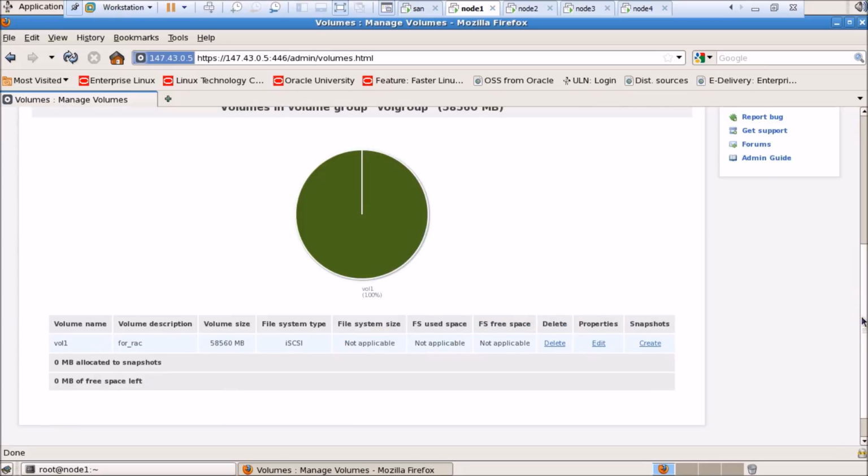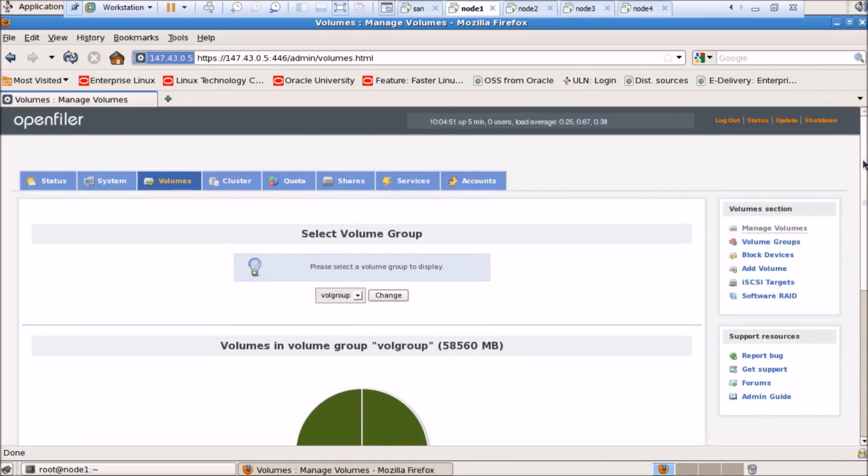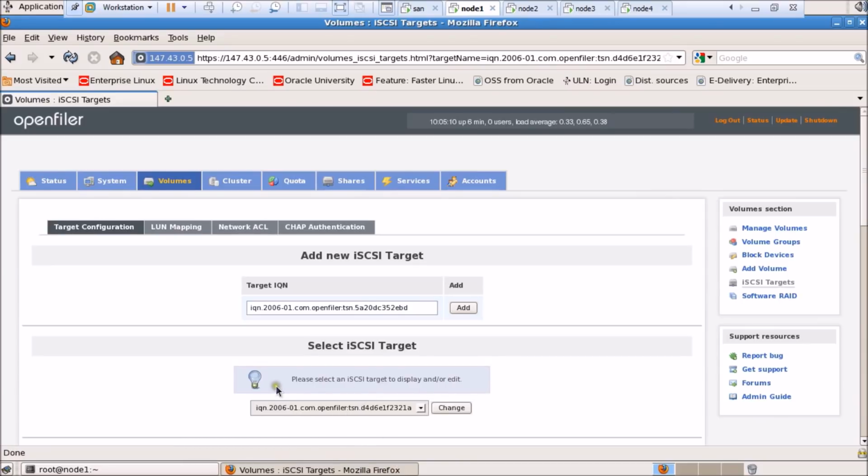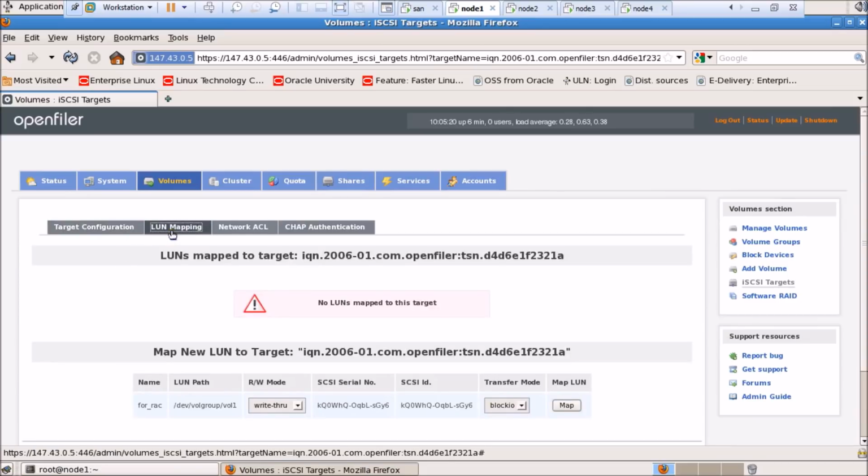Okay, now I have to select iSCSI targets from here. Something called target IQN I'll have to add so that I can get the number reflected again over here. Alright, and I don't have to change anything over here. I'll straight away have to get into the LUN mapping now. I have to map the LUN, that is the logical unit number. So this is the logical unit number which you can see.